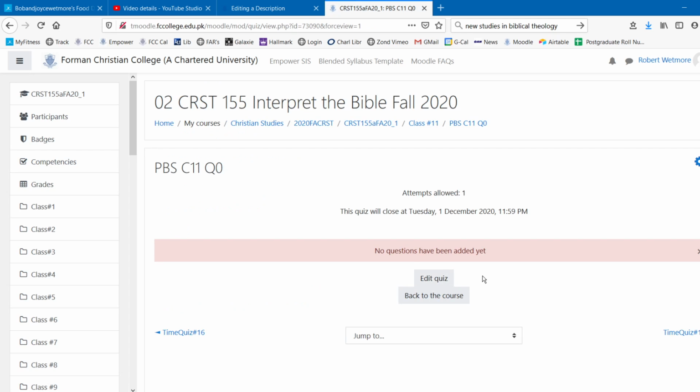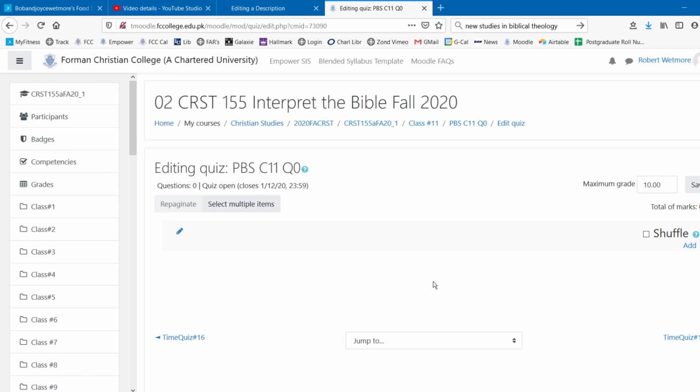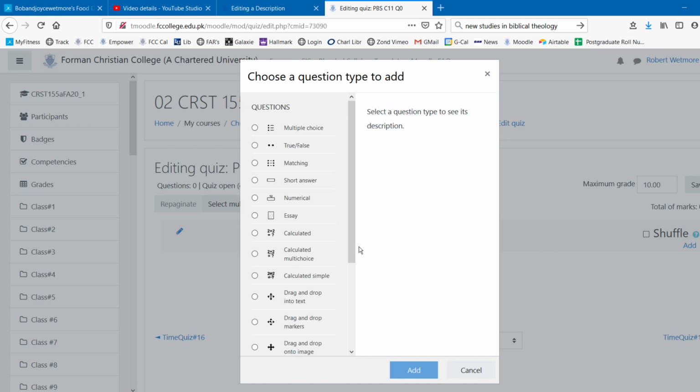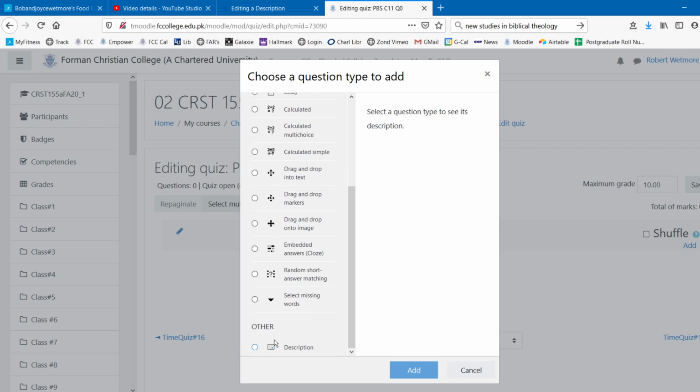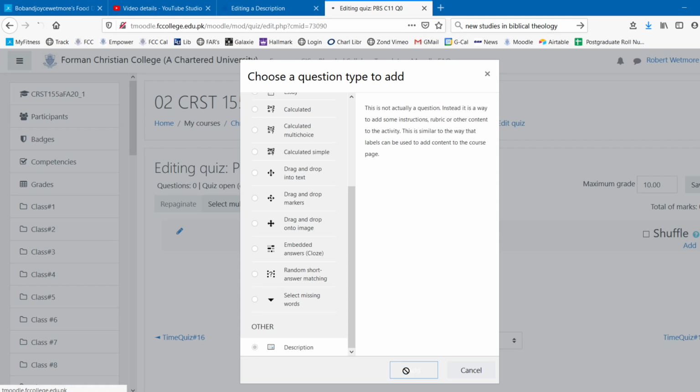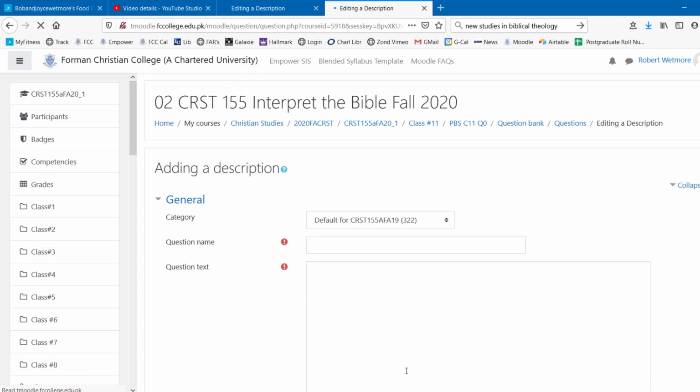And it says no questions have been added. Okay, so now we're going to add our first question. So we go here to add a new question. They got a lot of kinds of questions, but this is not what we do. We're doing a description. The first one is a description.